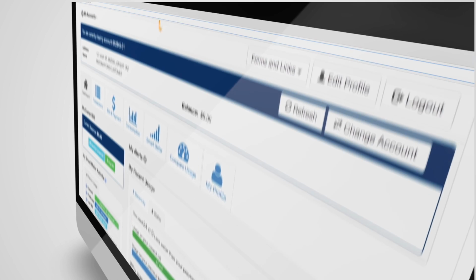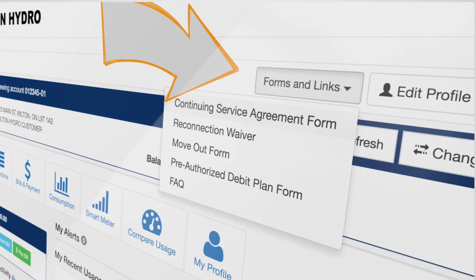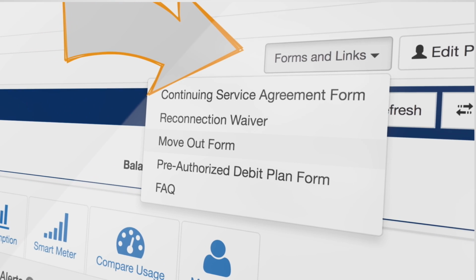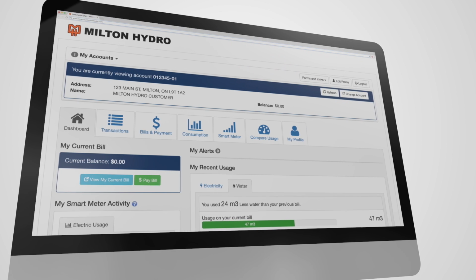Online forms are available at the top of the page. Here you can access forms for continuing service agreement, reconnection waiver, moving out, pre-authorized debit plan. You'll also find answers to frequently asked questions here. More online forms are coming.